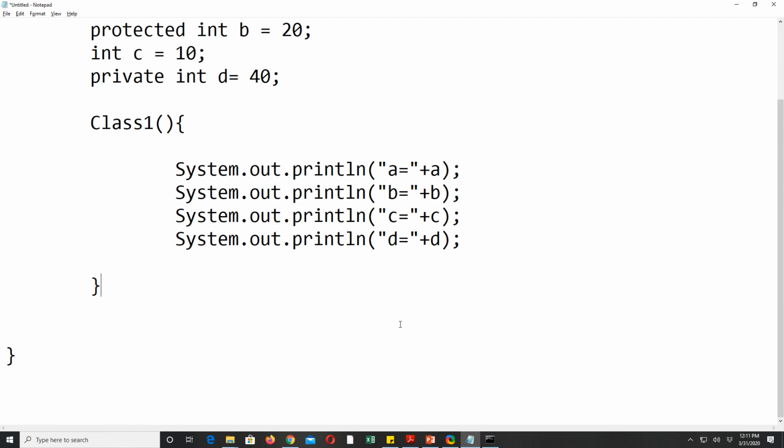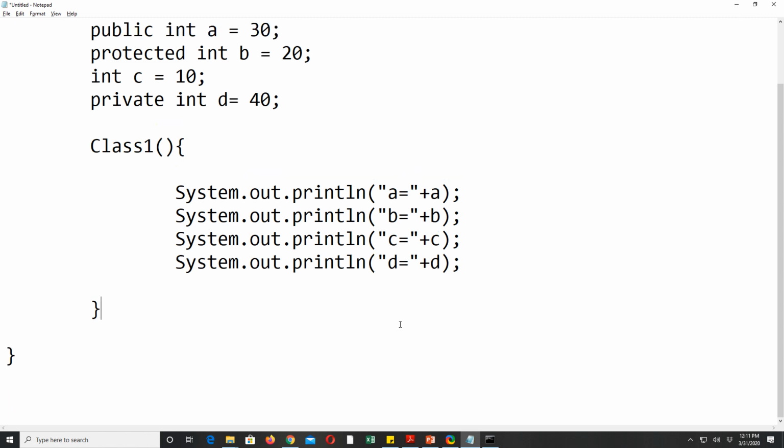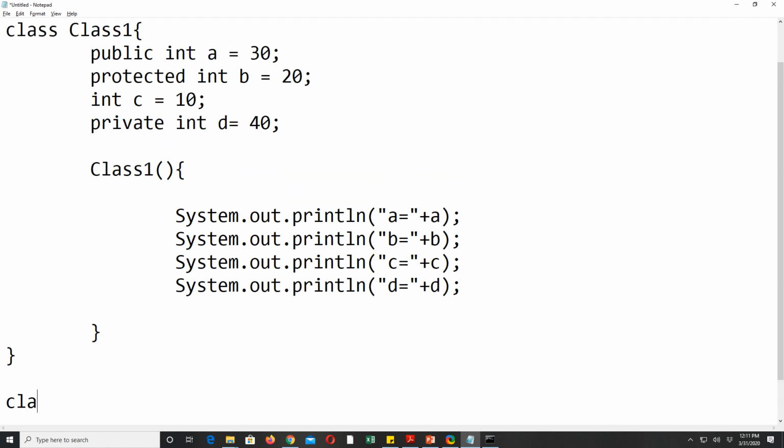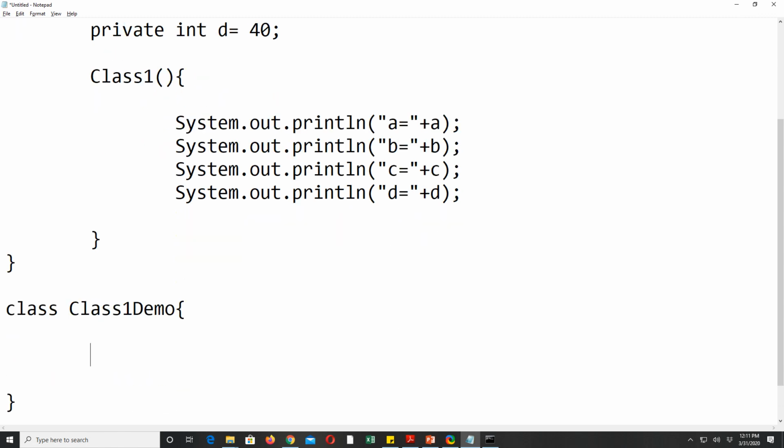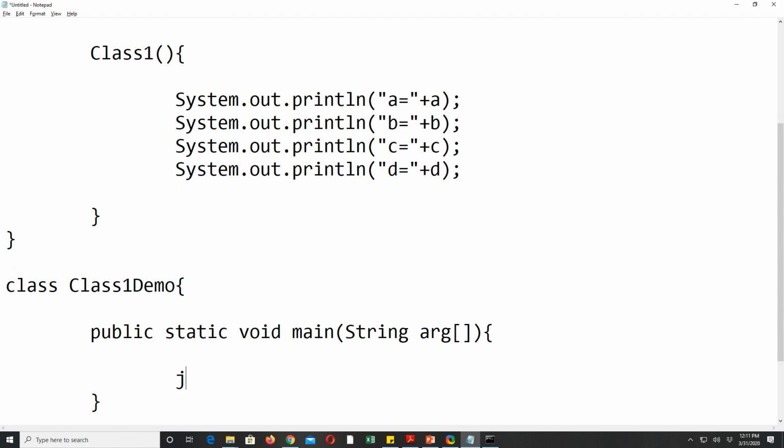Right, so if I have, say for example, I'm going to create another class, and I call it class 1 demo. When I say public static void main string arg, you can see here I can write class C equal to new class 1. I'm going to create object of class 1.